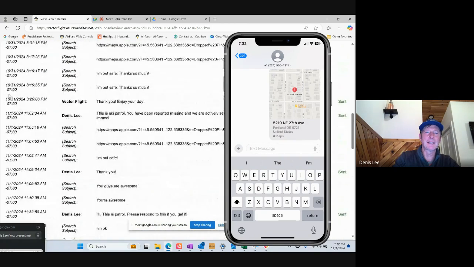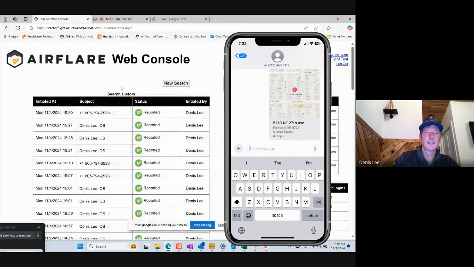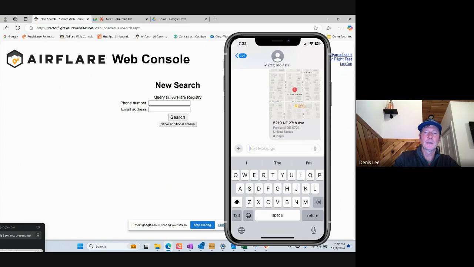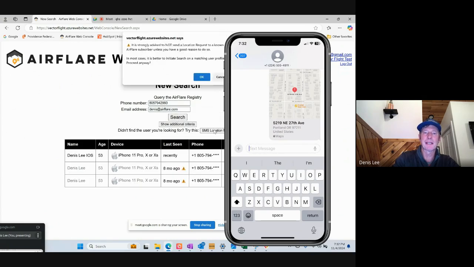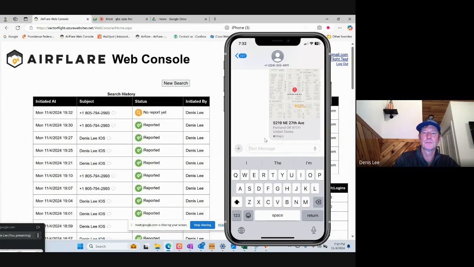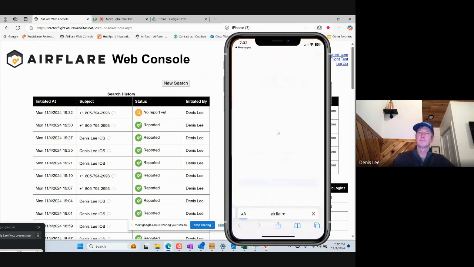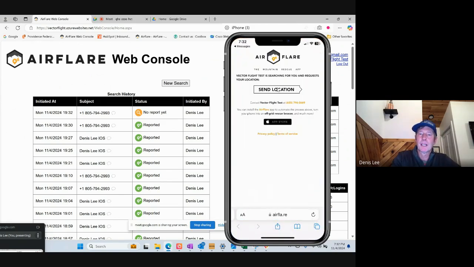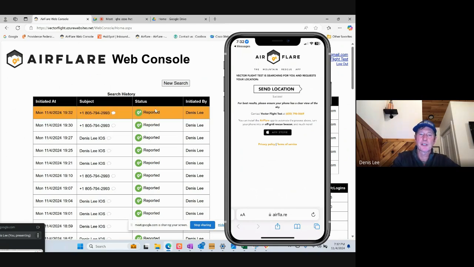Let's do the second method. You're going to receive a text message from patrol. When you get that text message, so there's the text message. This time, so we texted back our location first. This time we're going to follow this link. As soon as you see the send location button, hit send location, success, and reported.